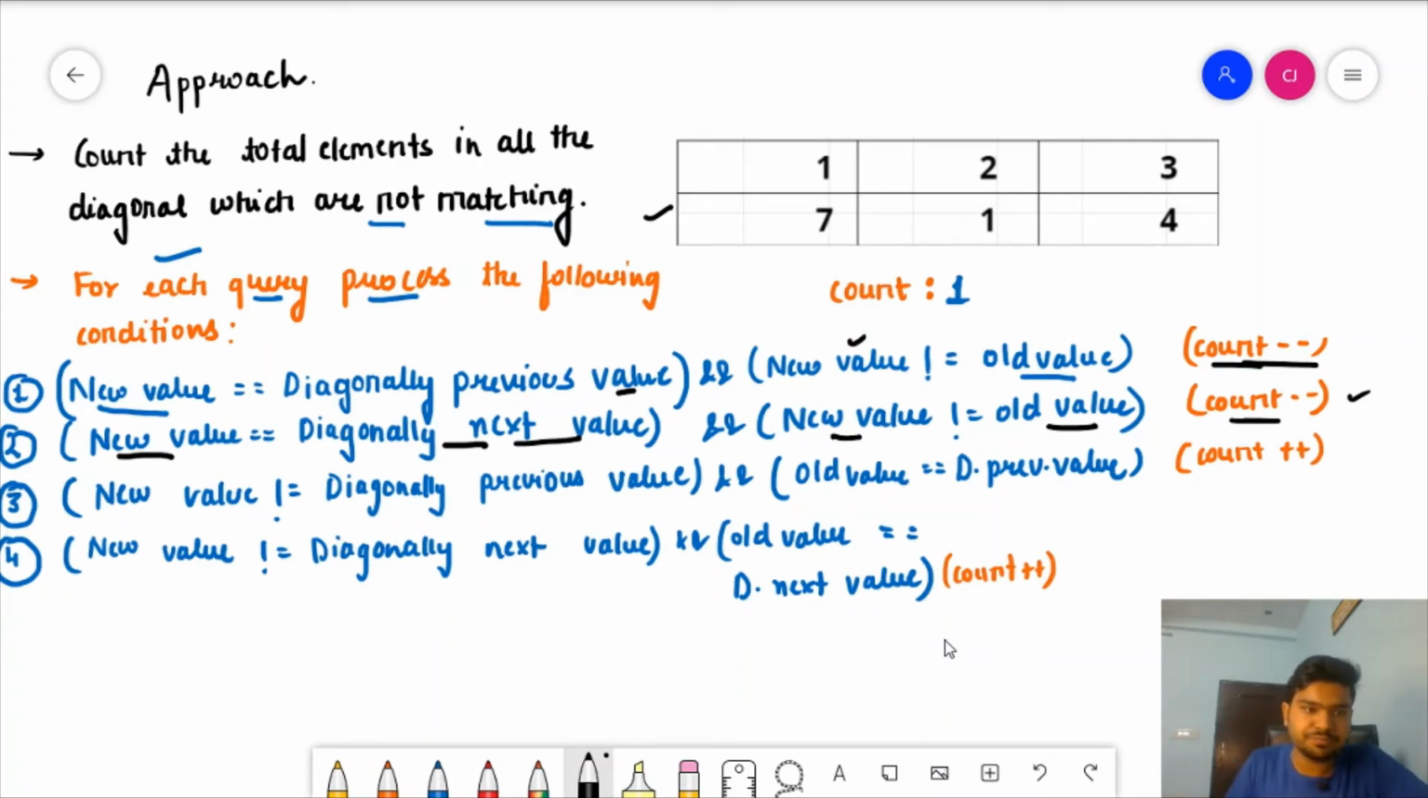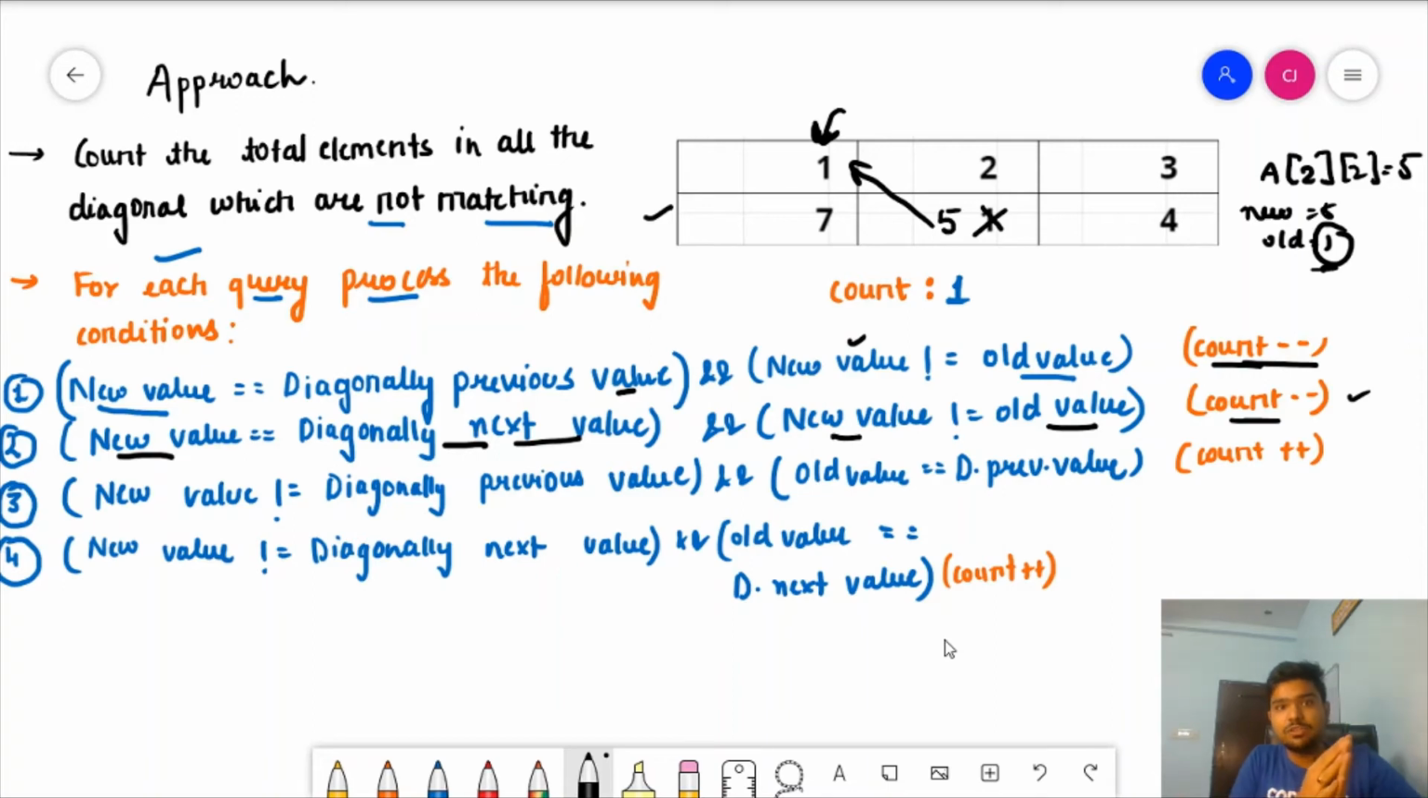So let us see here, let me just update array of 2, 2 with, let us say, 5. So what is the 2, 2? Second row, second column. So let me just make 1 equal to 5. So the new value is 5 and the old is 1. So the new value is not equal to the diagonally previous value, correct? And also the old value was equal to the diagonally previous value. That means that it was not incrementing the count here, but the updation caused it to increment the count because it is making the previous value not equal to the updated value.